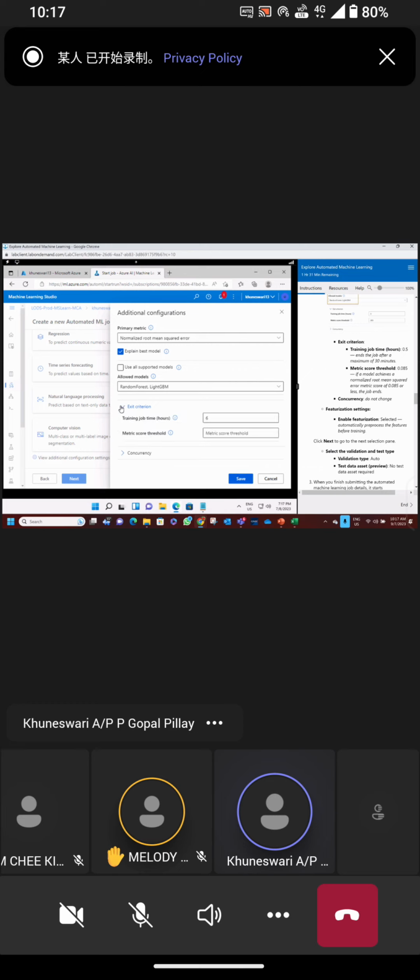Then the exit criterion. Training job hours should be 0.5. Then the metrics threshold should be 0.085. This is to end the job at a maximum of 30 minutes, that's why 0.5, and the metric is 0.085. If it achieves a normalized root mean square error metric of 0.085 or less, the job will end.